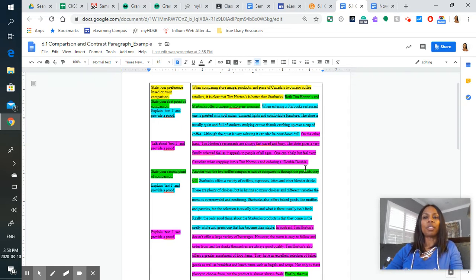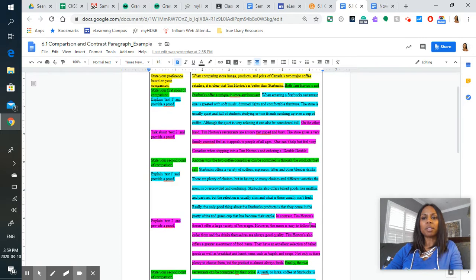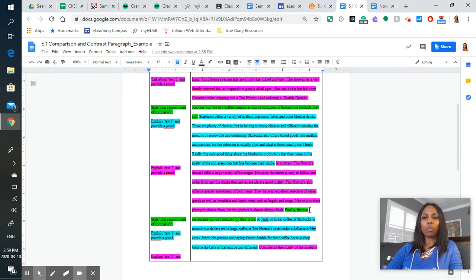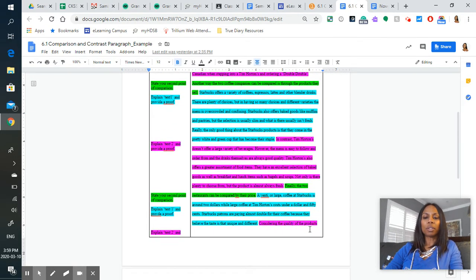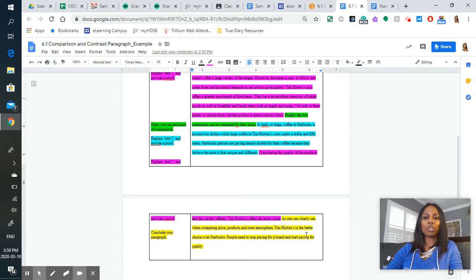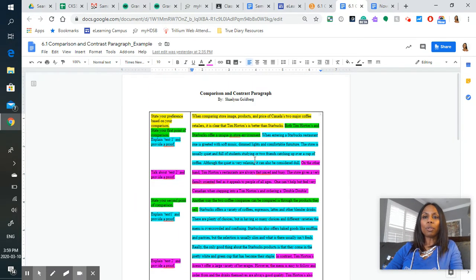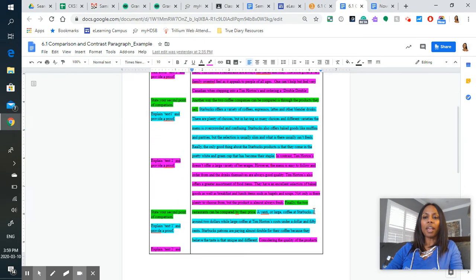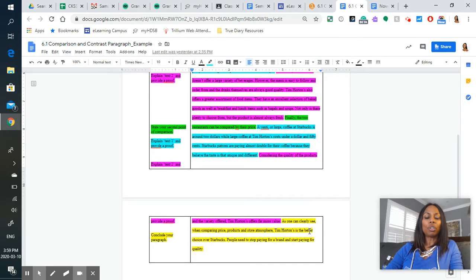Then we look at each thing. So I'm talking here about the in-store environment. First, I look at Starbucks, then I look at Tim Hortons and I compare the two. Then I move on to the products for Starbucks, then Tim Hortons. And then finally, price, Starbucks, Tim Hortons, and then I reiterate the conclusion that I've drawn. In yellow, you should always start and end with whatever conclusion you've been able to make based on your comparison.